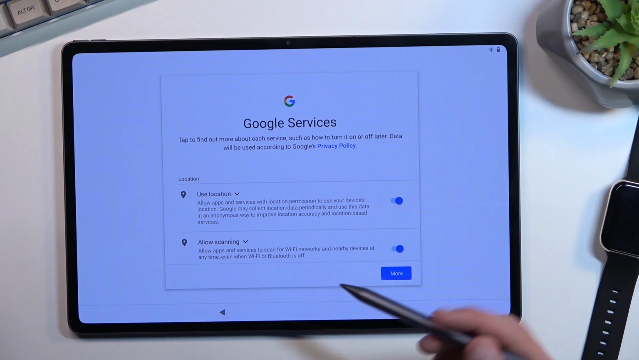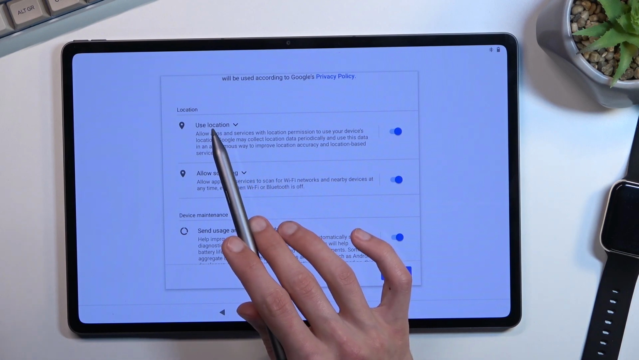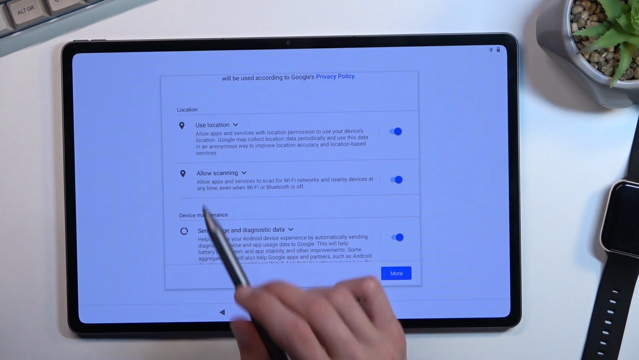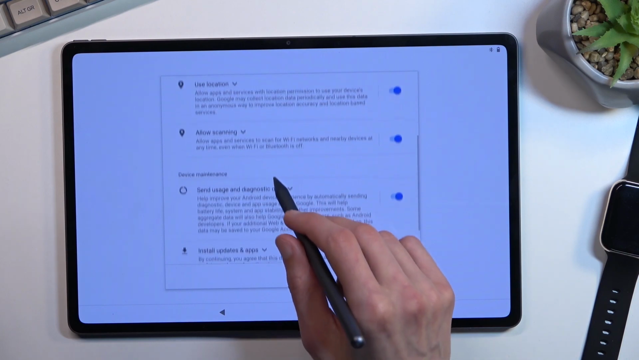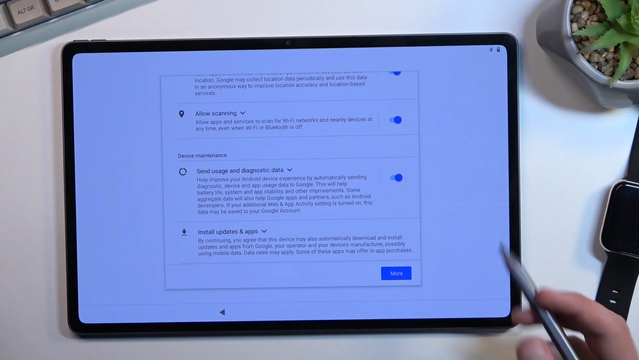Now going to the next page, we have some Google services. So we have things like use location, which allows the device to access your GPS tracking, so apps like Google Maps can give you an accurate route to your destination and know your position on the map. Then below that we have allow scanning, which allows the device to look for signals like Wi-Fi or Bluetooth. And then below that we have send user and diagnostic data, which allows Google to simply spy on you.